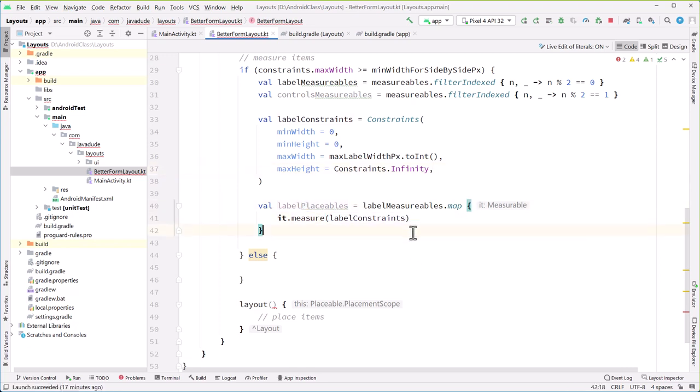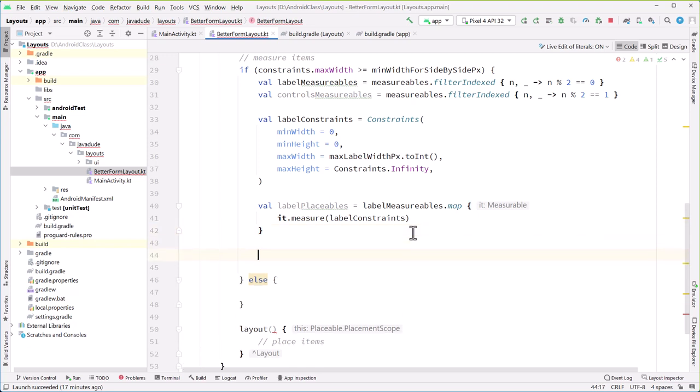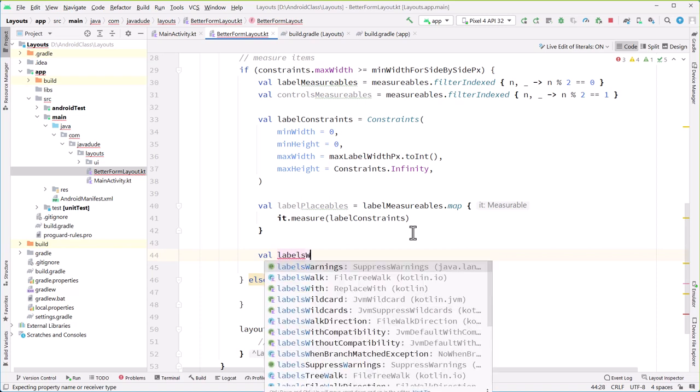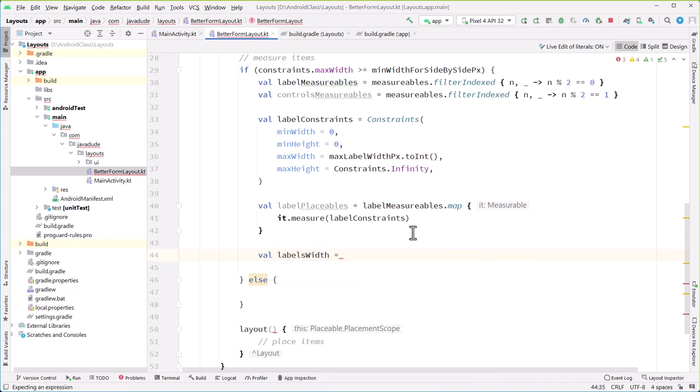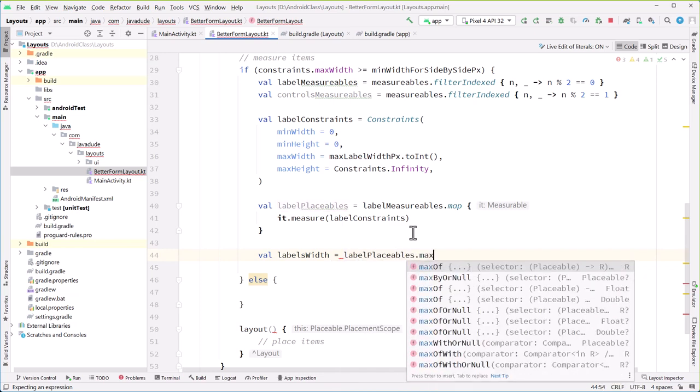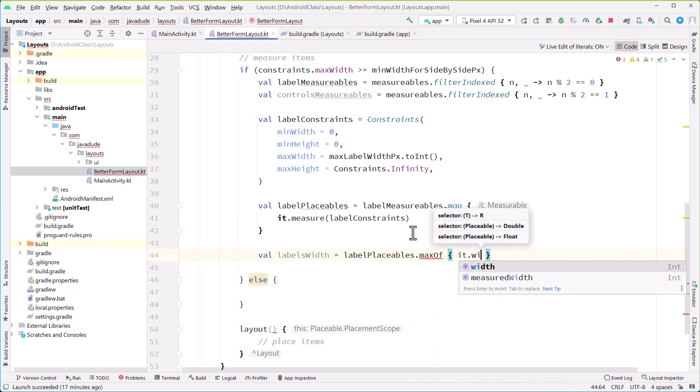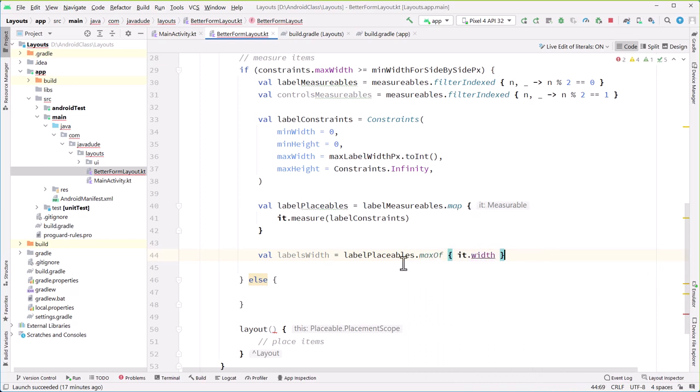Let's figure out how big we can have our controls. And that's all going to depend on how big the labels are. So let's say val labels width equals label placeables dot max of it dot width. So this is going to walk through all those label placeables and find the longest one and use that to drive where we're going to place and how we're going to size the controls next to them.